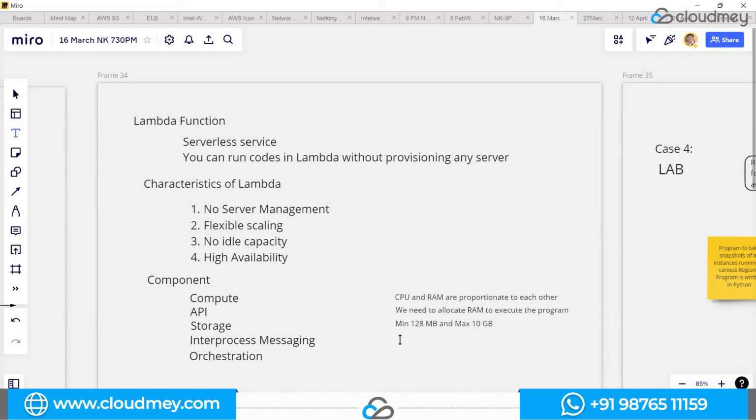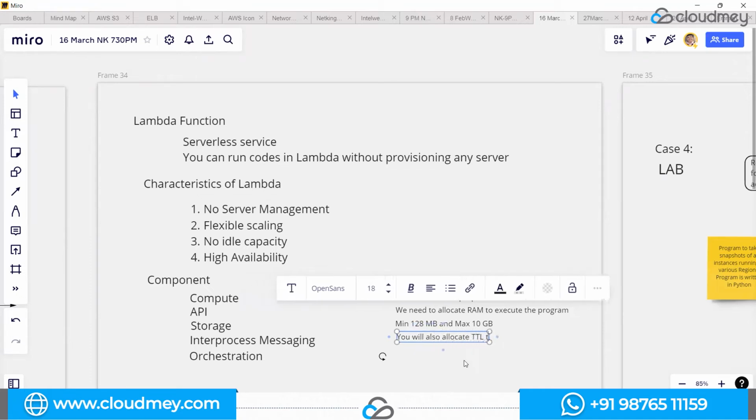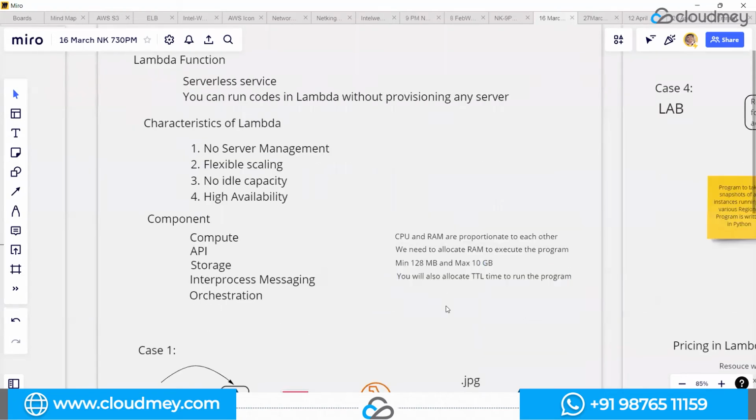So you will also allocate a TTL to run the program. What is a TTL? TTL is time to live. Just understand that TTL is time to live. Time to live means this is the maximum time you are allocating to run the program.